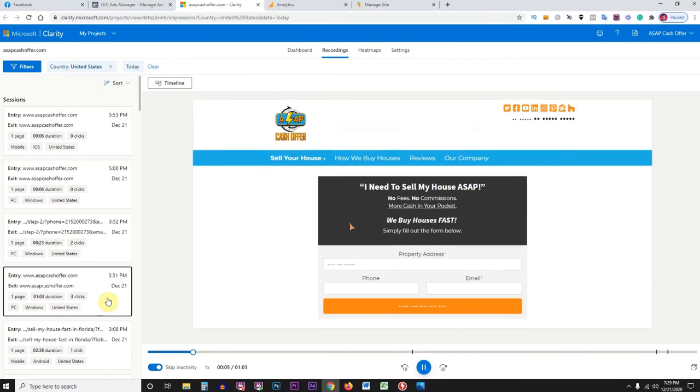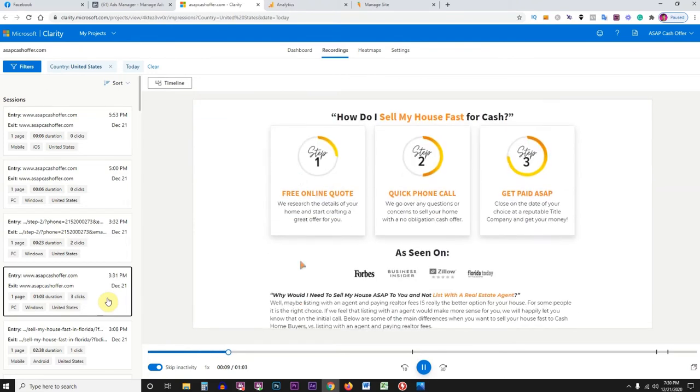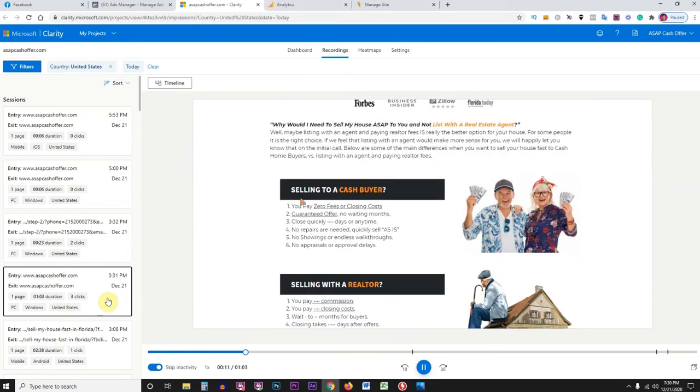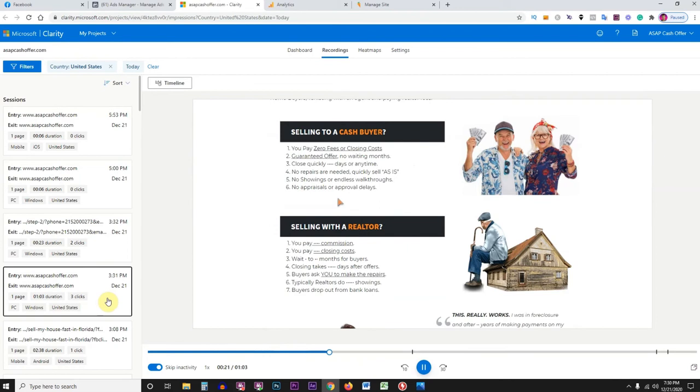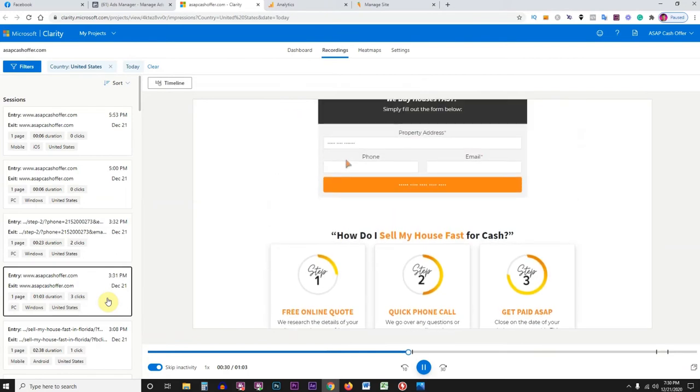As you see, as soon as they get in, they see a lead form, but I don't know if they want to fill out the lead form right away. They're scrolling down. I'm not touching my mouse, by the way. This is a recording. They highlighted "you pay 0 fees or closing costs, close quickly." Do you notice that? That's what they hovered over. The cash buyer. Maybe they wanted to click on it. They can, but they didn't click on it. So 0 closing costs, quick close. That's what interested them.